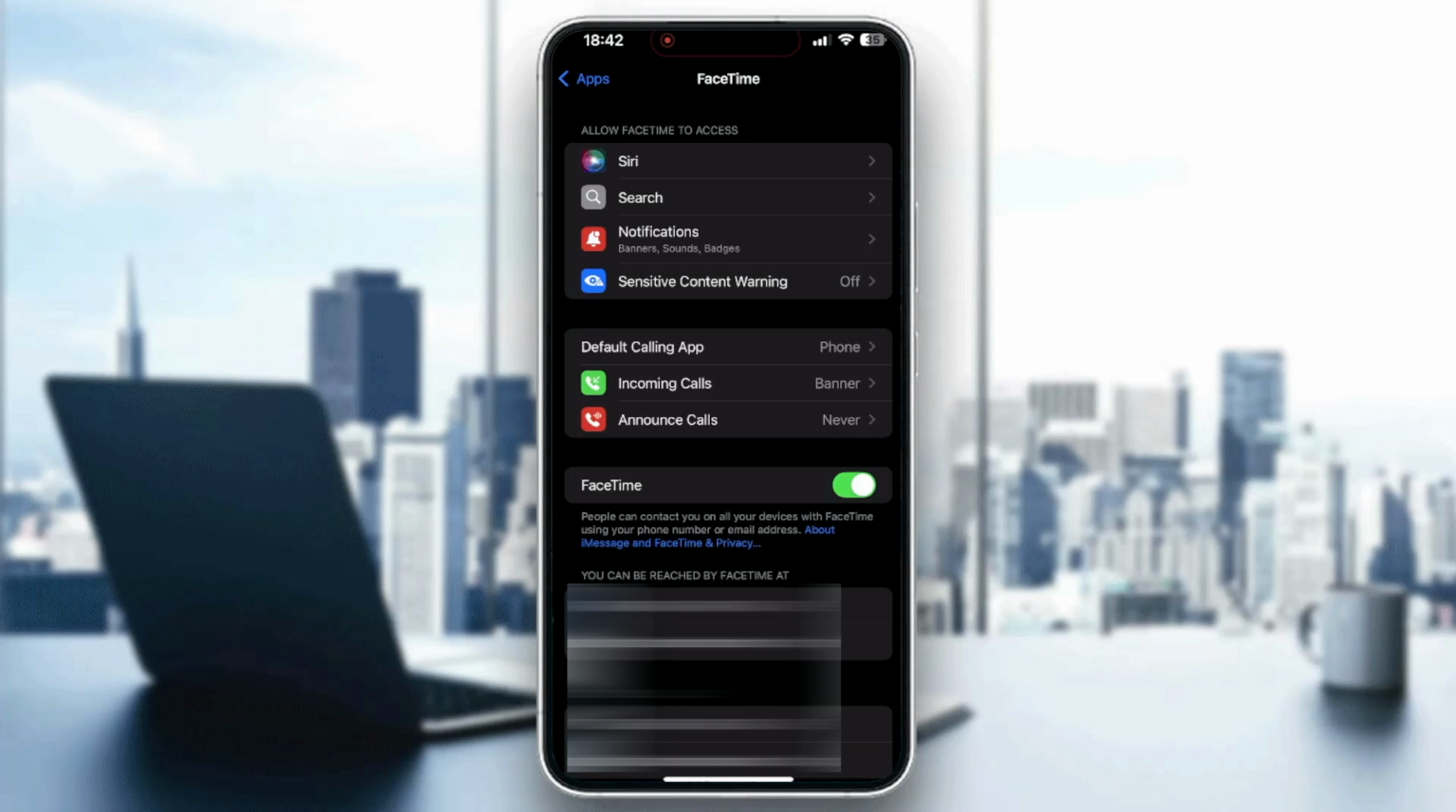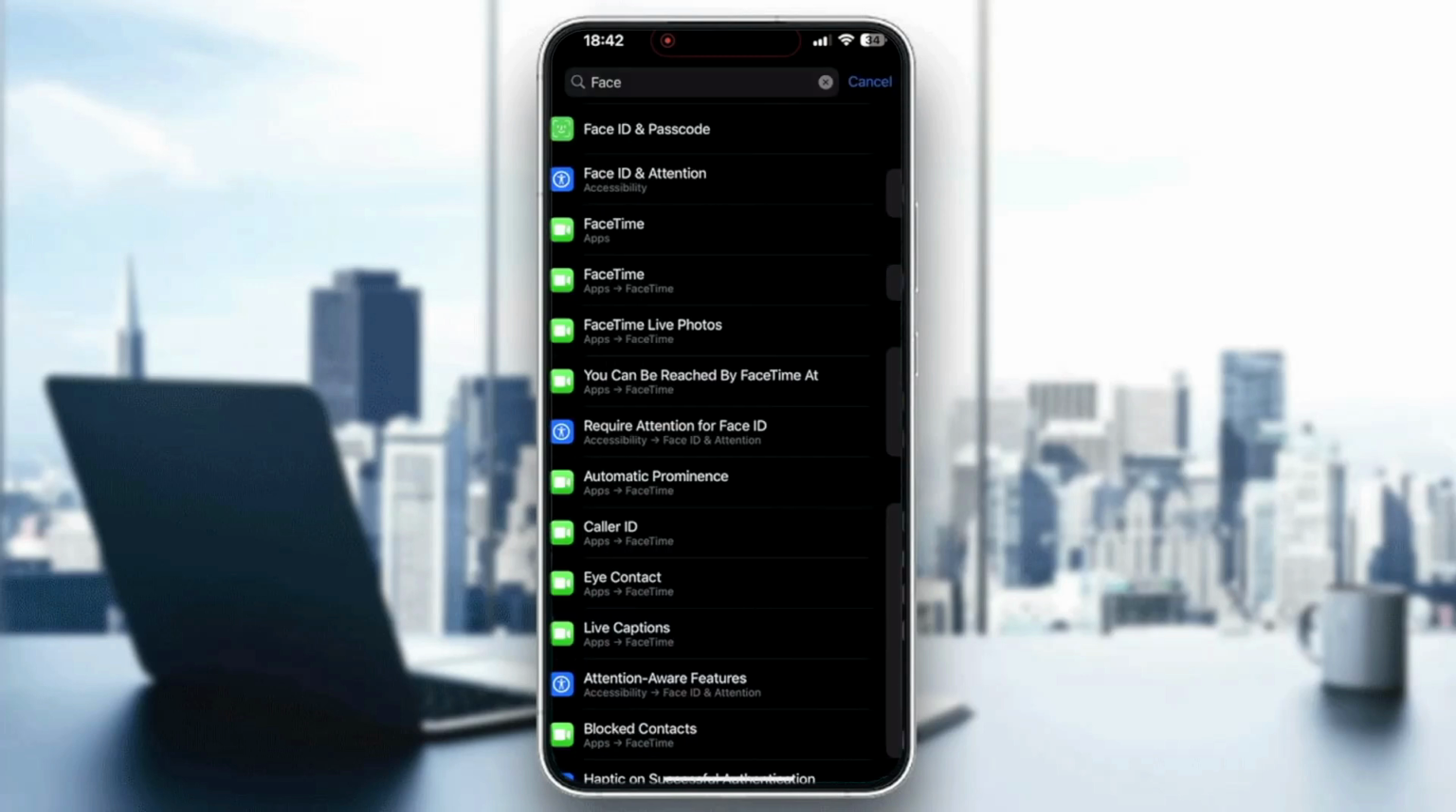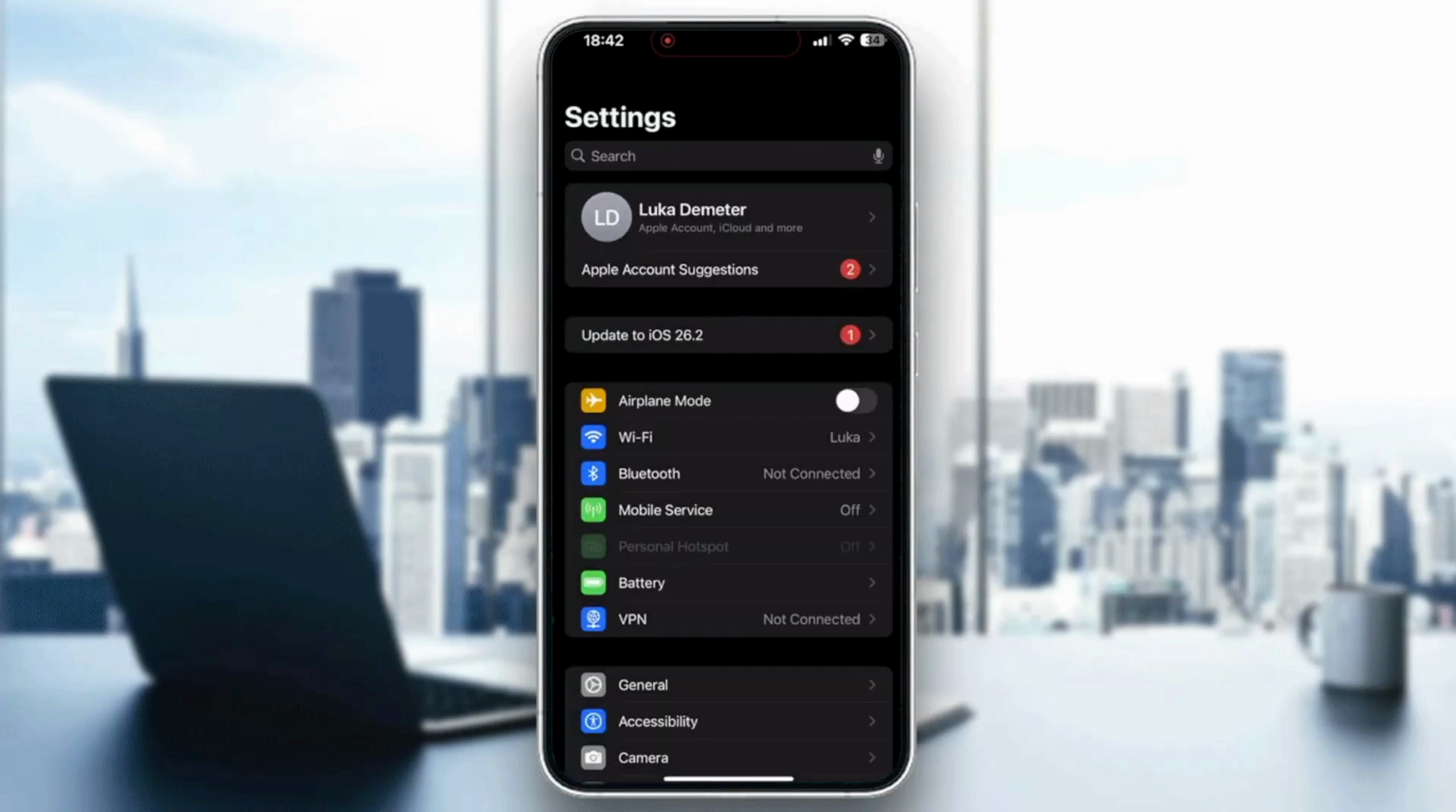And you can sign in with your Apple ID if prompted, and then you can select your phone number and/or email address under 'You can be reached by FaceTime at' right here. As you can see, from here we can get started setting up all our options. Once you're done, just exit out of the application and the settings, and this is going to automatically apply your settings, and now you can use FaceTime with that info.